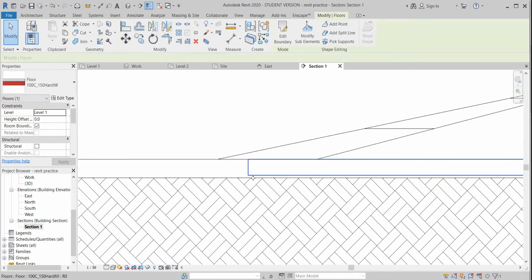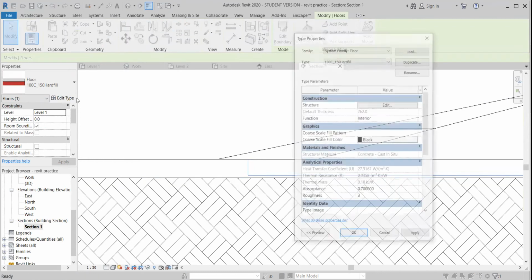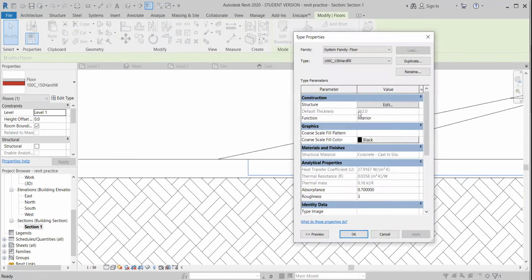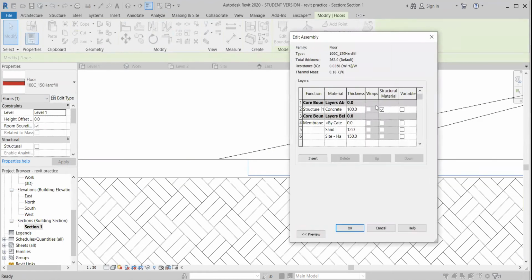If we want it to be quite flush, what we want to do is find out the thickness of our floor. To find out the thickness, all you have to do is select the floor, go to edit type, and we can see our default thickness is 262. Also, if you want to change the thickness of a floor, all you have to do is go to edit, and these are the numbers that contribute to the thickness. You can change these numbers as you want.